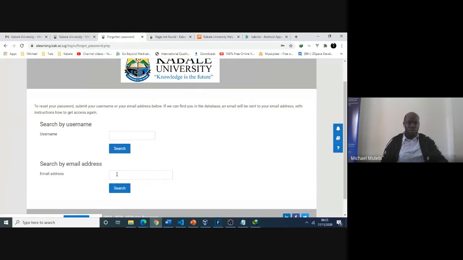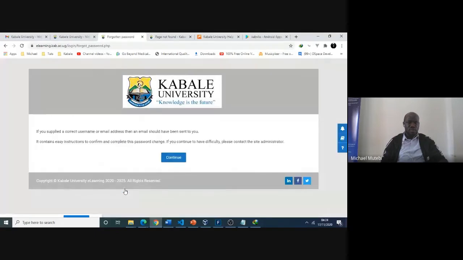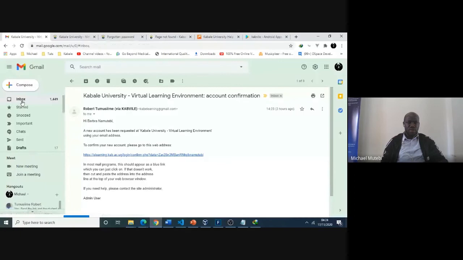You're not supposed to put both. So if I remember my username, I can put my username. If I remember that I registered using this email, I put my email. Then I click search. So it says here, if you supply the correct username or email address, then an email should have been sent to you. So what it says here is that I go to my email, back to my inbox.